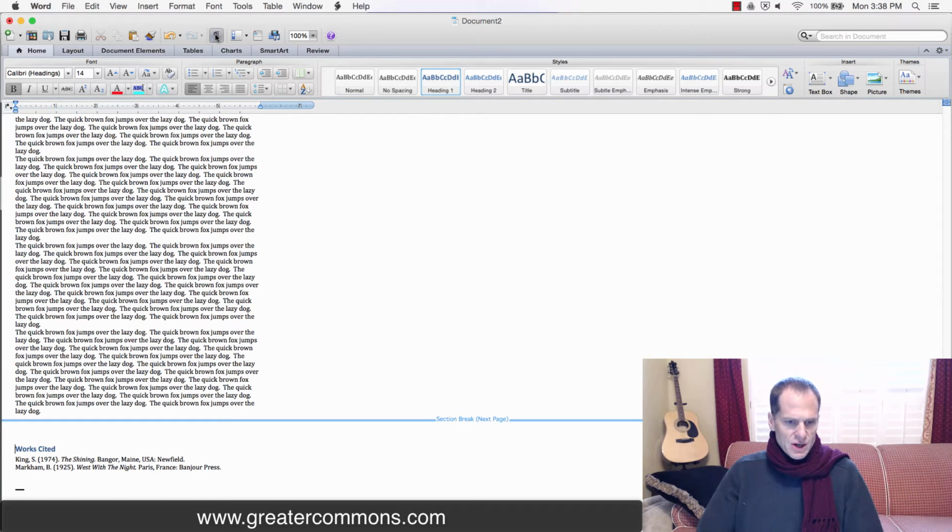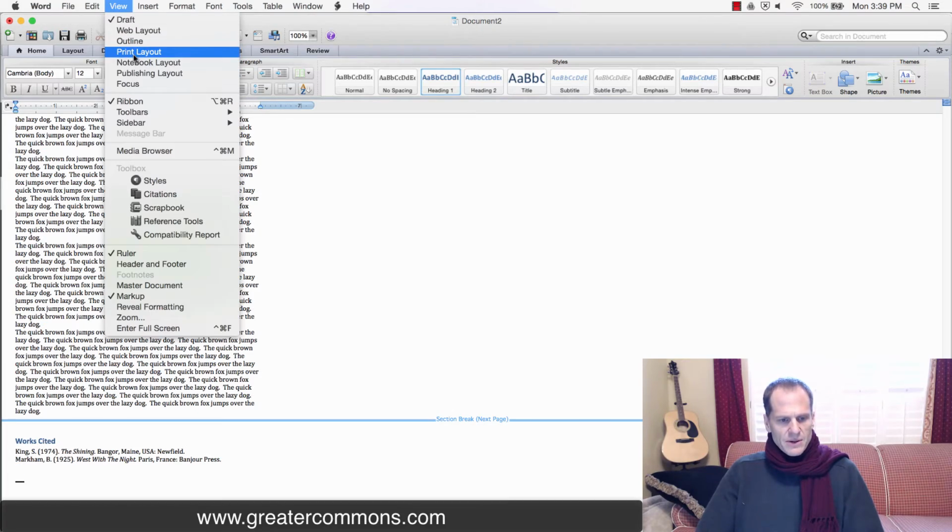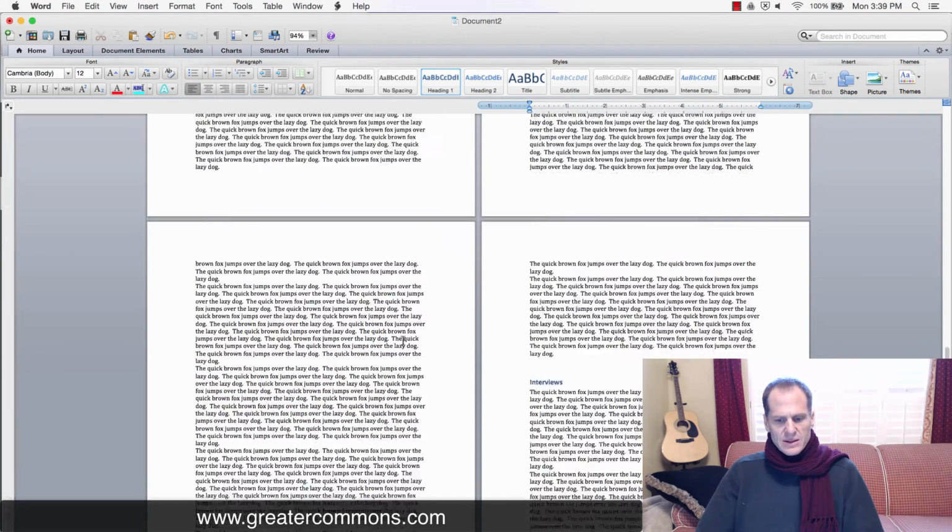I could even show these non-printing characters to see what else there is to delete. Right? Can I delete that one? I can't quite. Oh, there we go. Got it. All right, sweet. And then go back to view, print layout. And so that's just getting things organized.